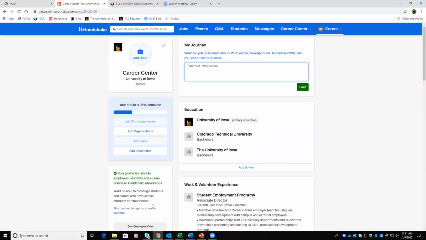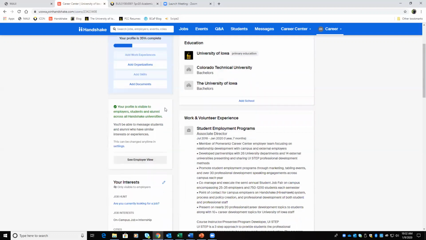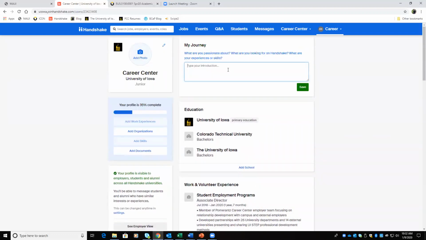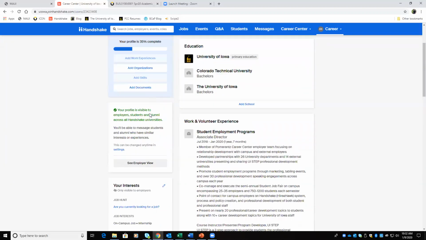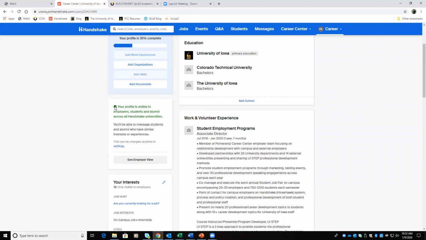So I want you to devote your attention to the left side here. You can absolutely add a photo, and I recommend you do that. So you add a profile photo, you add to my journey, that's going to increase your profile complete score. All right. So right now, it's auto-selected that my profile is visible to employers, students, and alumni.